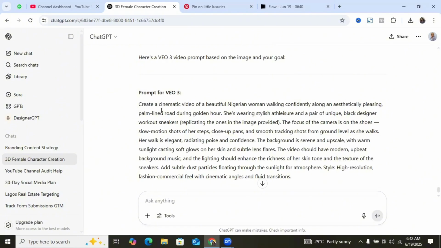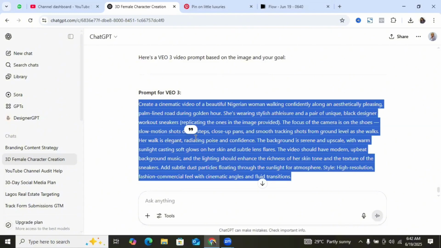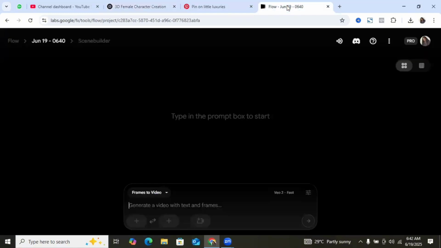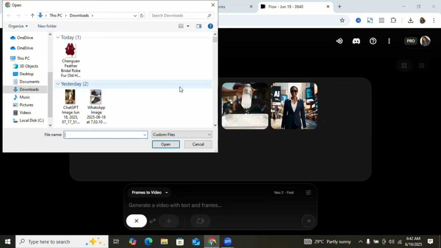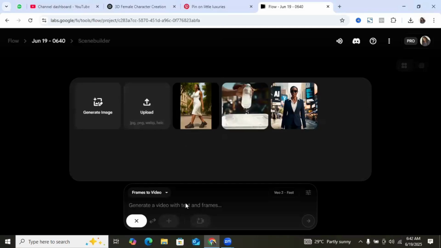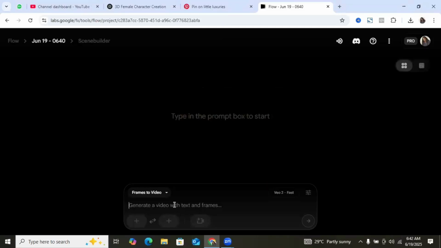So it's going to be able to give this tool context to create quality video for you. After it has done that, you can now click on the text prompts and take it back to Flow. And of course, you'd have to have uploaded your image. Click on that plus sign and upload the image you've downloaded from ChatGPT, and then bring it into Flow.